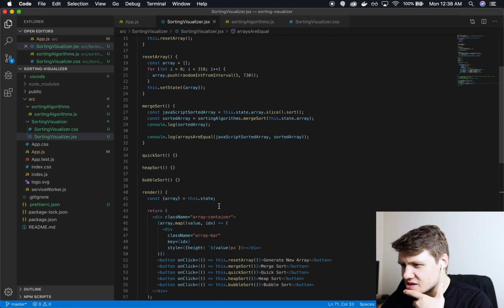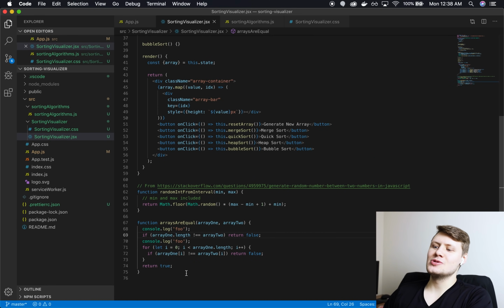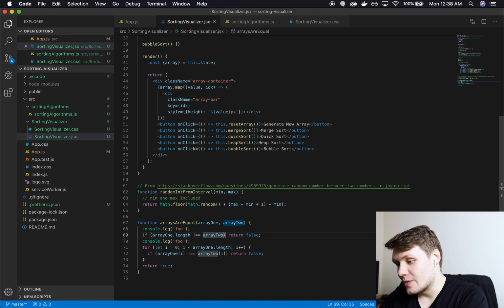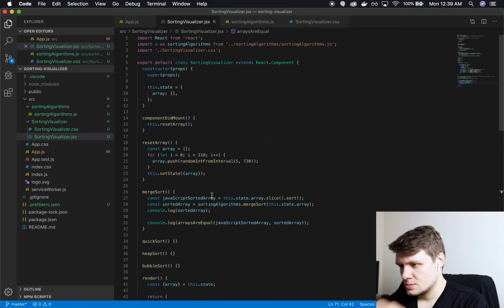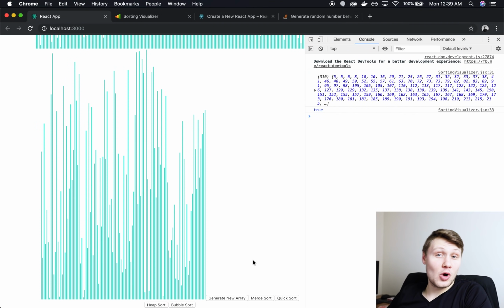Okay, so they're not of the same length. Oh, I was comparing... Oh my god, I was comparing the length of array 1 to array 2. I have to do array 2 dot length. Okay, it's still false, but now let's see why. Okay, so it is actually working.